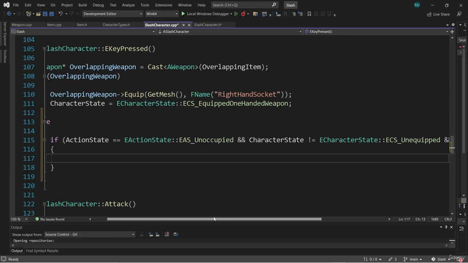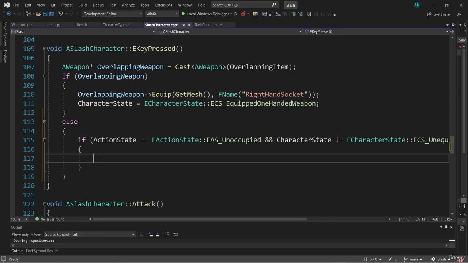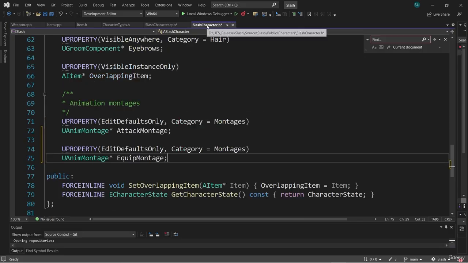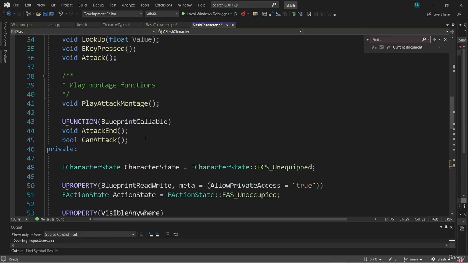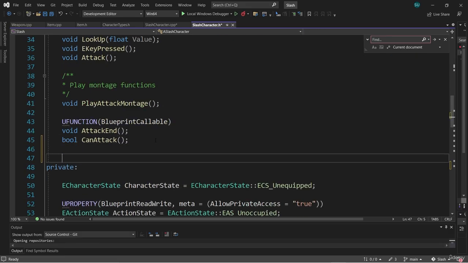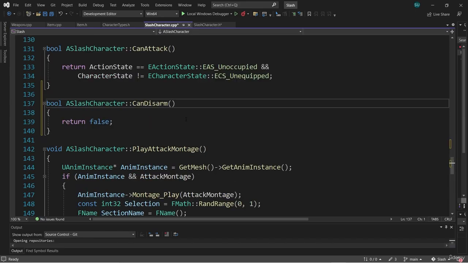Now, I'd like to play the unequipping montage, right? The montage where we're placing the weapon on our back. So I can make a function that returns bool called can disarm. So let's do that. And this function can be protected. And I'll have it right here at the end of the protected section. It'll return bool, and I'm going to call this can disarm. And I'll go ahead and make a function definition for can disarm.